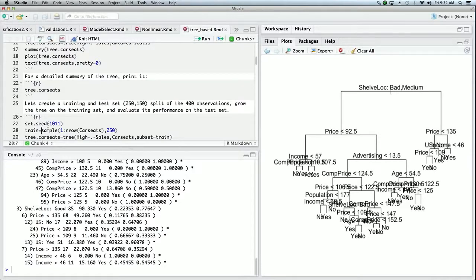Okay, so what we're going to do now is we're going to split our Carseats data into a training and test set. So we'll make it 250 to 150. There are 400 observations in all, and as we often do, we'll set the seed just to make our results reproducible.